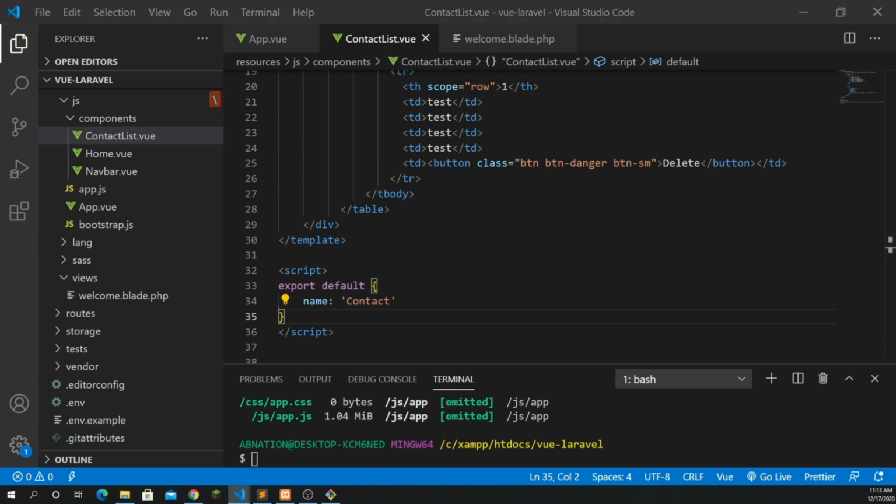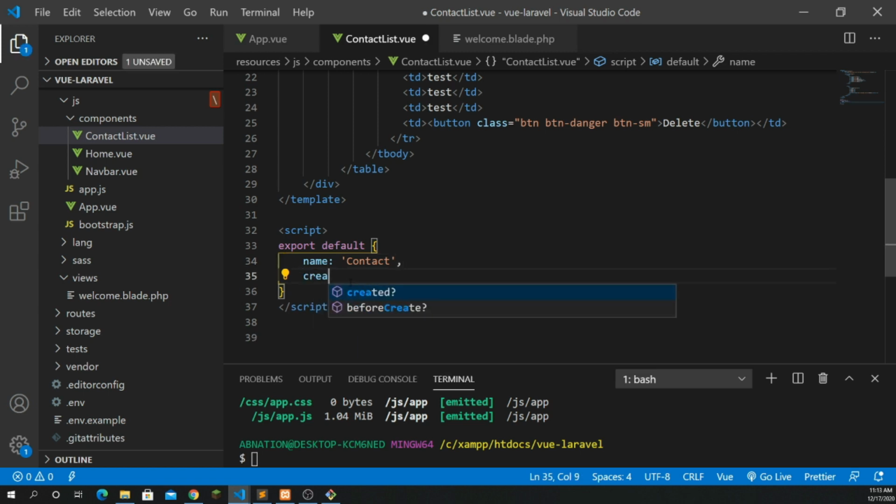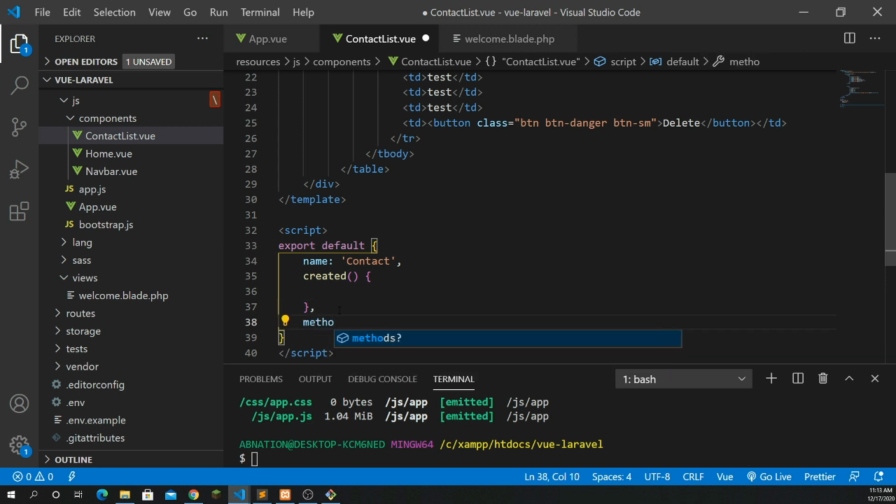So what I'm going to do here is, inside the scripts we already defined the name, so I need to load the data first and mount it. Just after the name, I need to create a method called created. This will create and load the data, whatever function or method I will create. So let's create another object with the name methods.